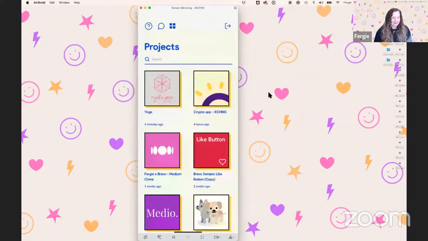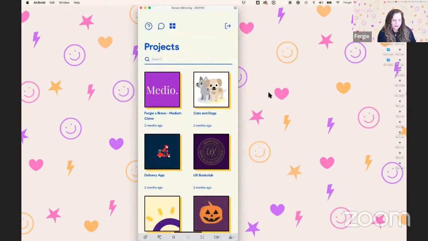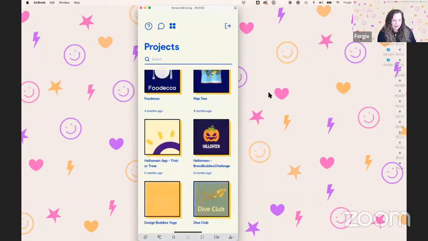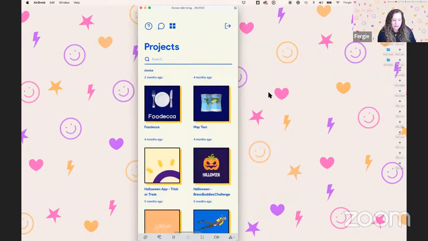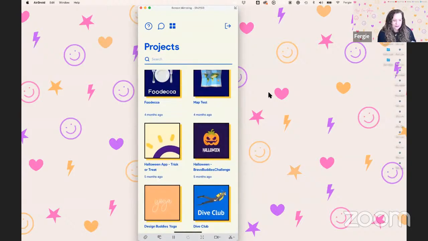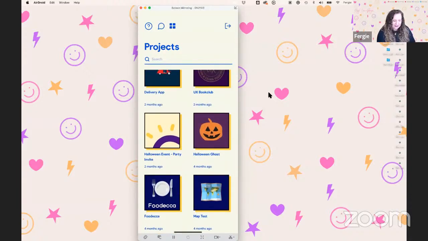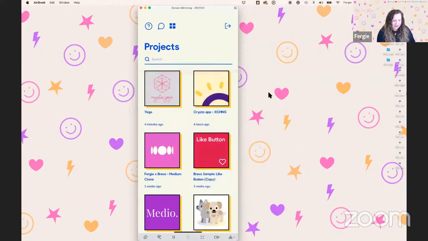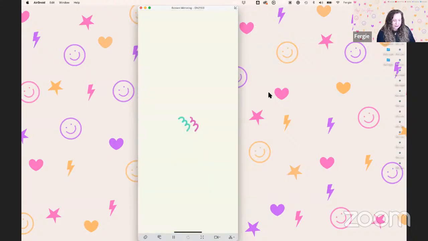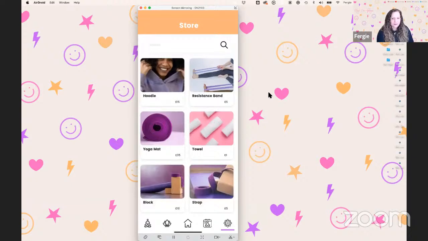So this is basically the Bravo Vision app. So similar to the Bravo dashboard we just logged into from the laptop, I can scroll through and look at all the apps that I've created or that people have shared with me. So there's a few here from last time I was on Design Buddies and we did a little competition, a few Halloween apps people created. But we're going to go ahead and open our yoga app.